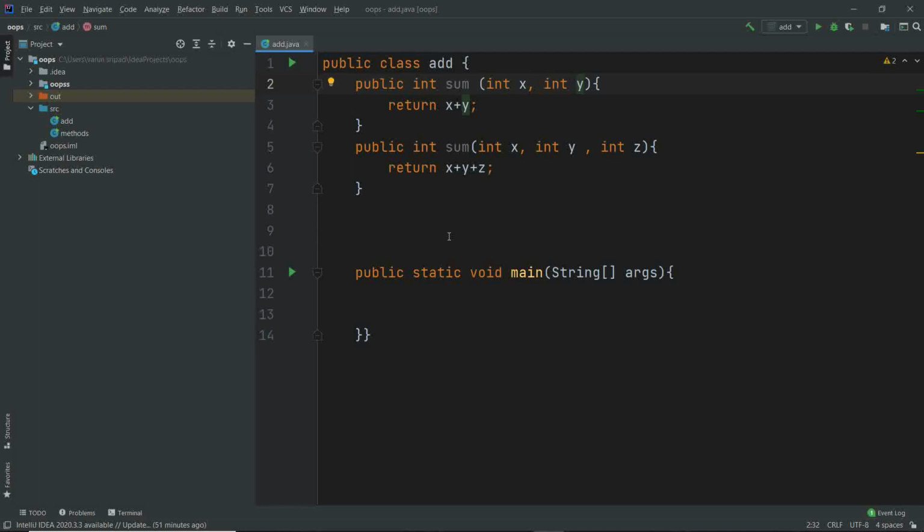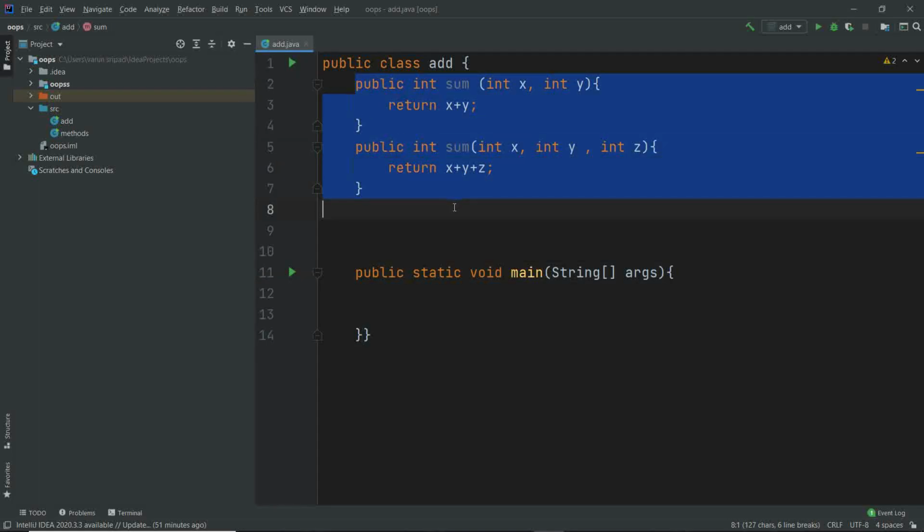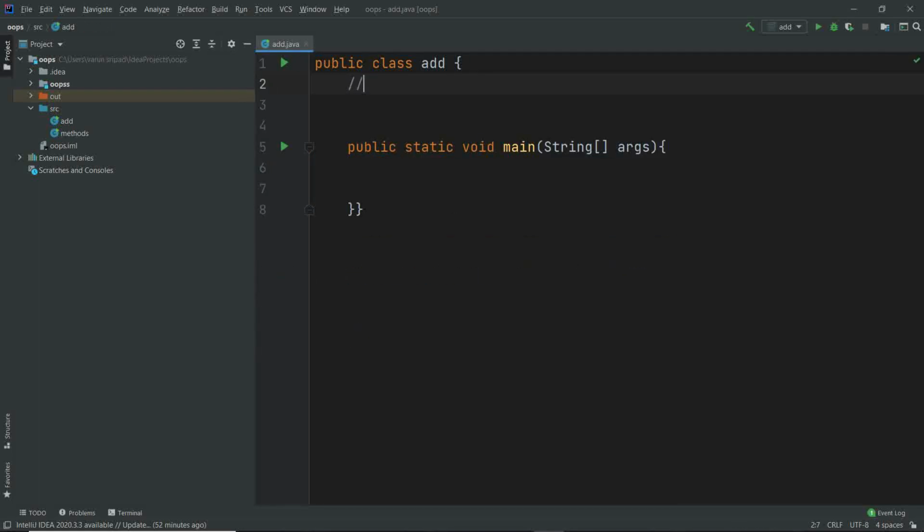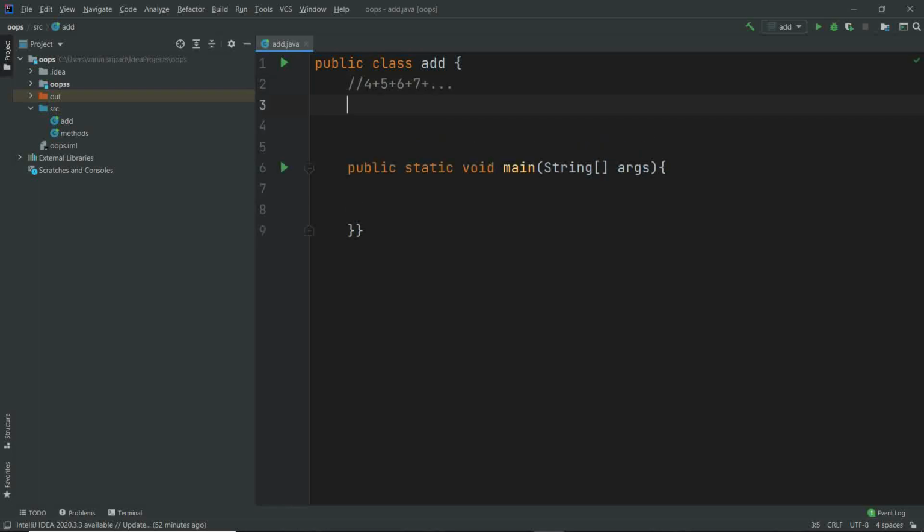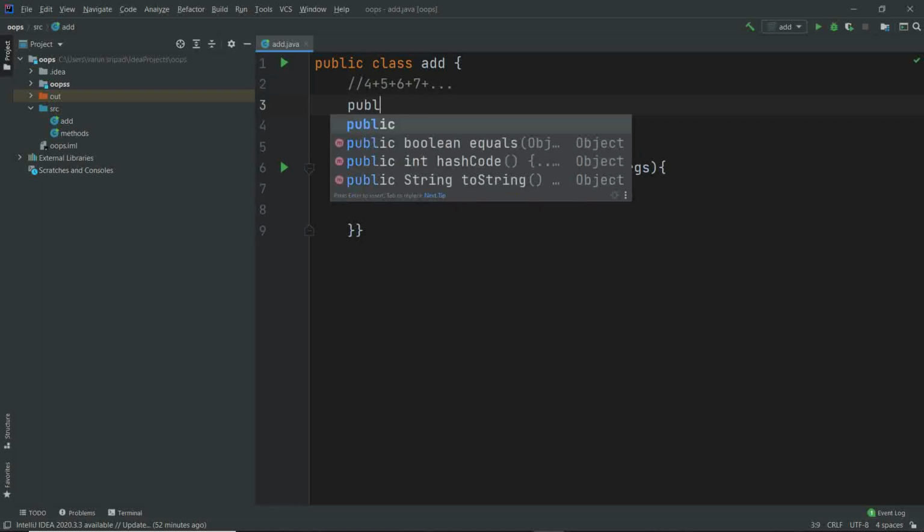But how many can I keep on doing? How many methods do I have to create in this way? I can't keep on creating methods upon methods like this. So now if I have to add a lot of numbers, let's say 4 plus 5 plus 4 plus 5 plus 6 plus 7 plus so on, what I'm going to do is create a method.